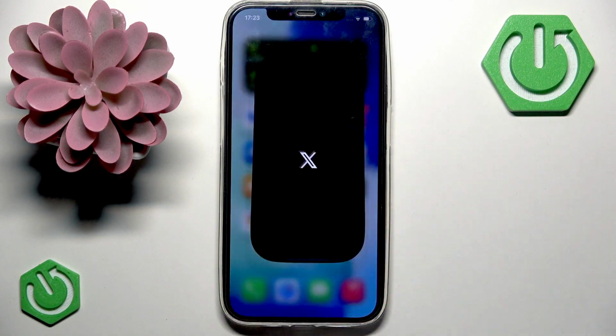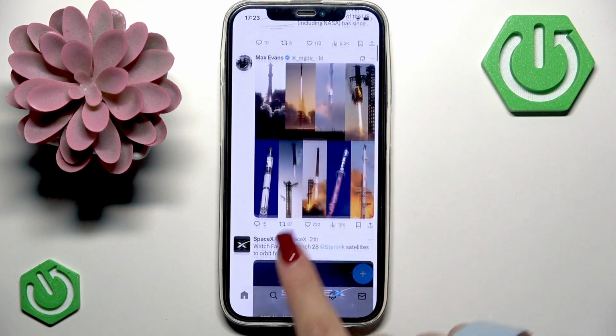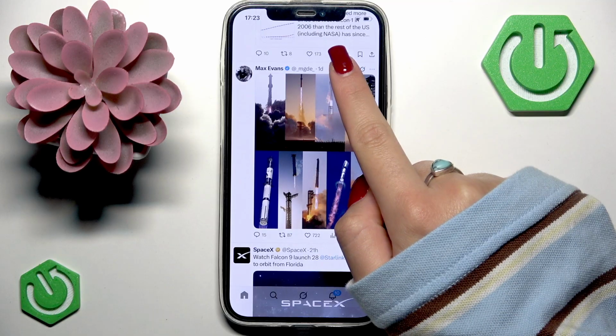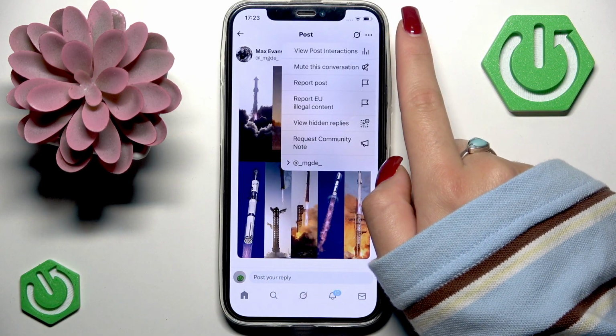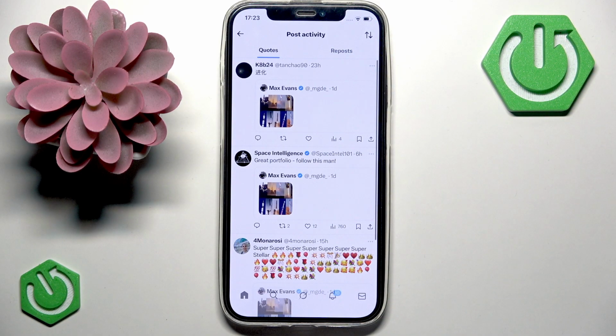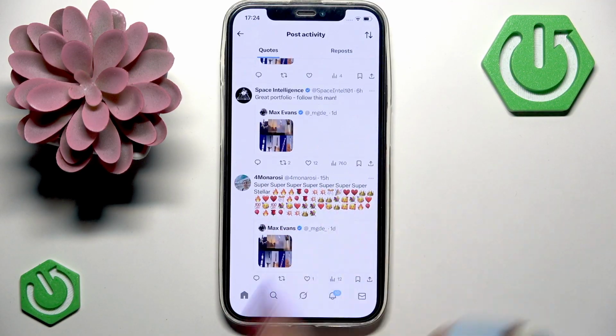Okay, so first of all, let's open the X application on my device and go to the specific post that I'm interested in, that I want to check, and tap on it to open its details. Now in the top right corner of your screen, tap the three-dot button and select the option that says view post interactions, and please make sure that you're in the quotes section right here at the top. And here you can see all the quote posts to this original post.